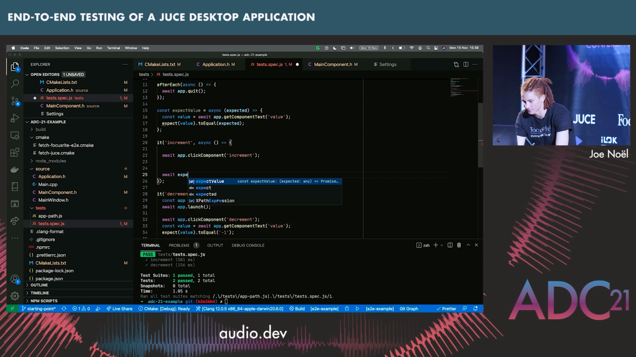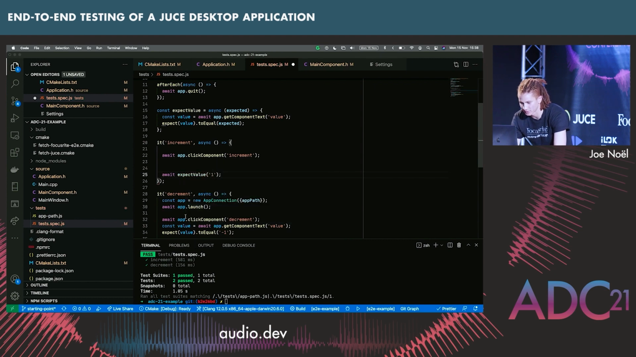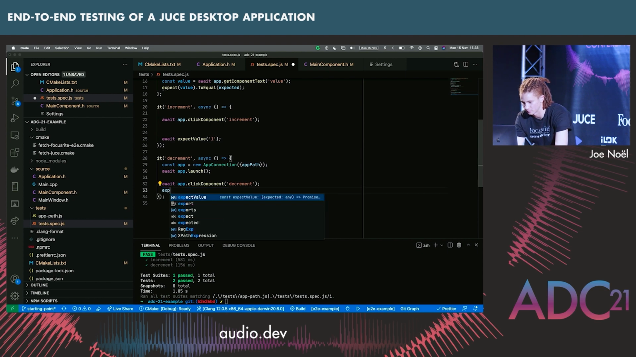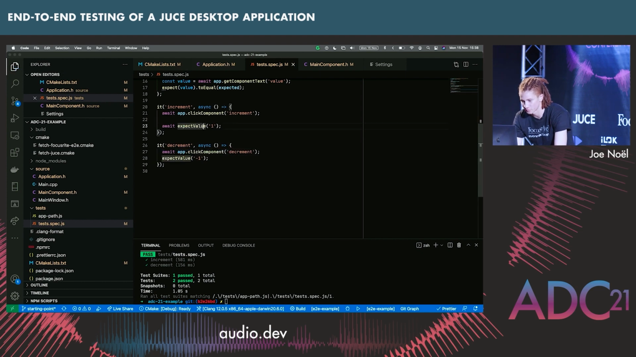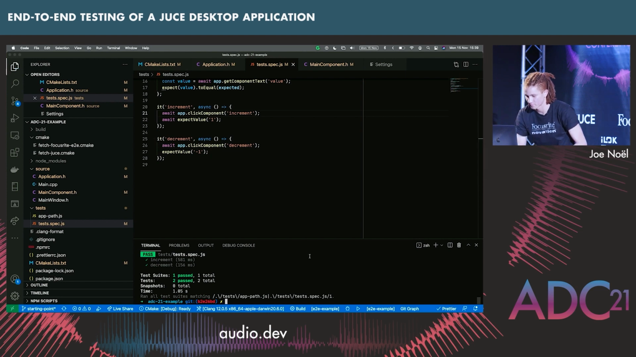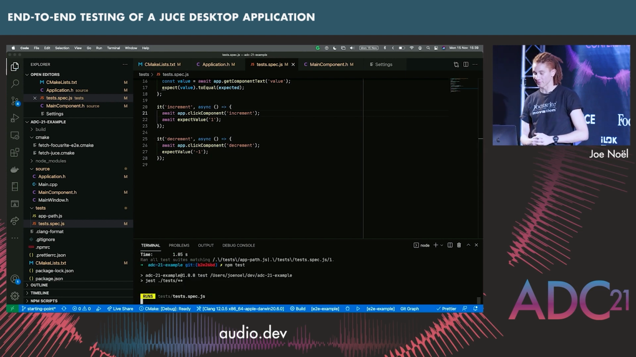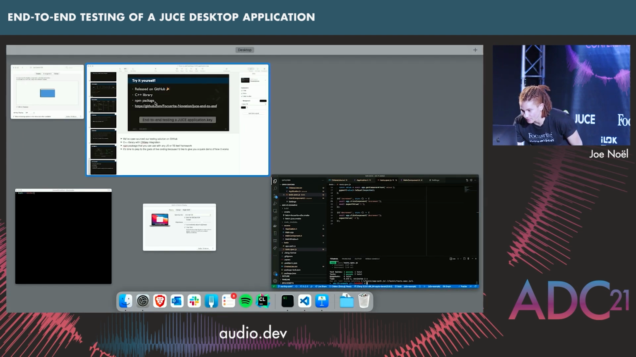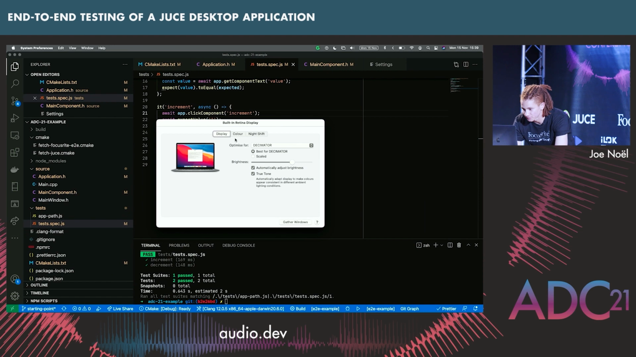So this time we expect the value to be 1, and in this one we expect it to be -1. Okay, let's see if I broke it in that refactor. Pray for rain. There we go, we're still working. Let's go back to this.